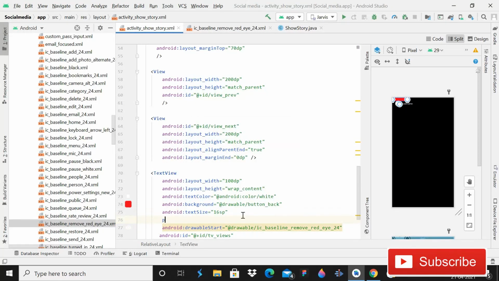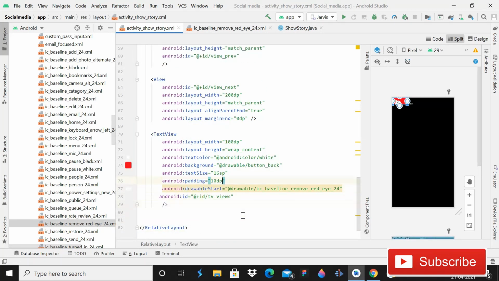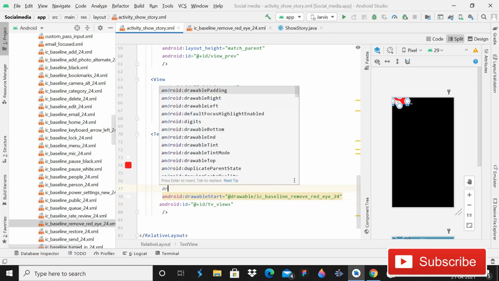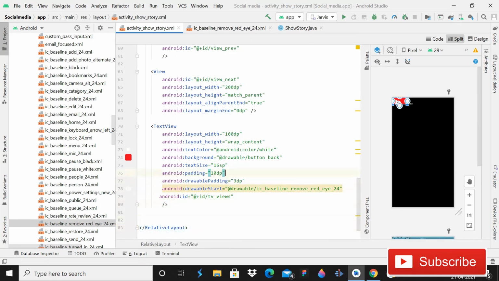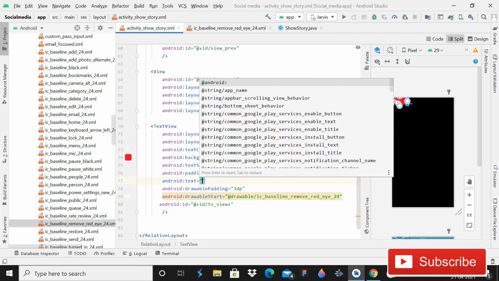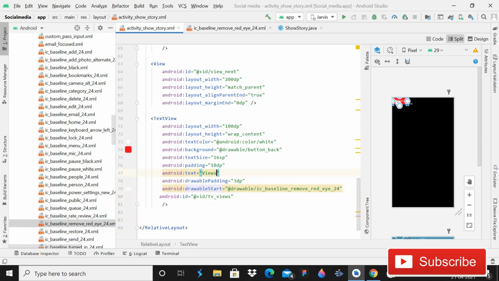Or you can give some padding, 10 dp, so it will be beautiful, I think. Yeah, 10 dp is good. And then we can give drawable padding, that should be 2 or 3 dp. Now it's okay. After this you can give some text, and that will be views, which is fine, I think. Now that's okay.